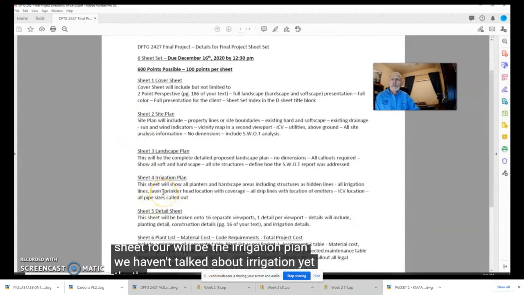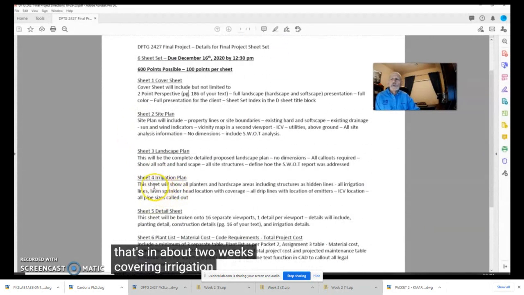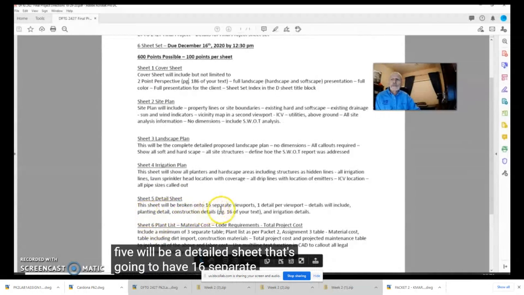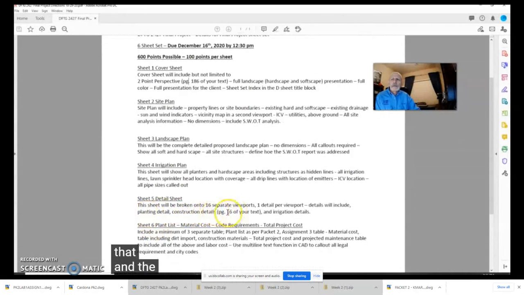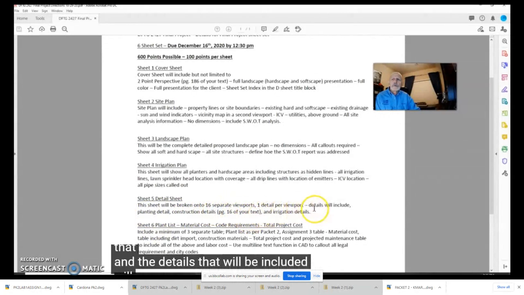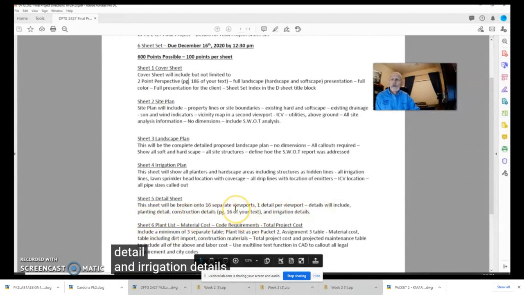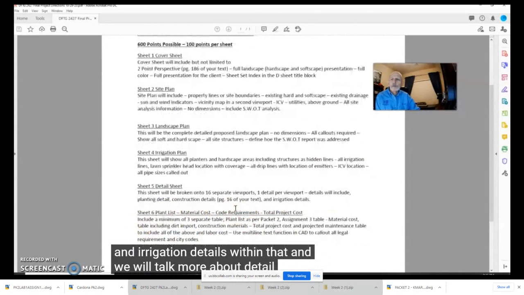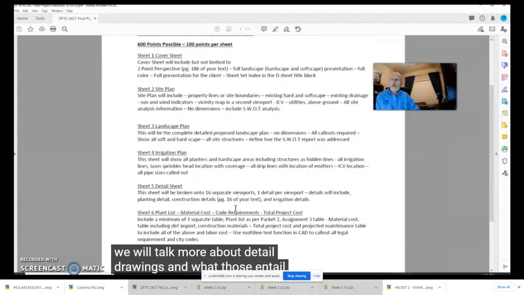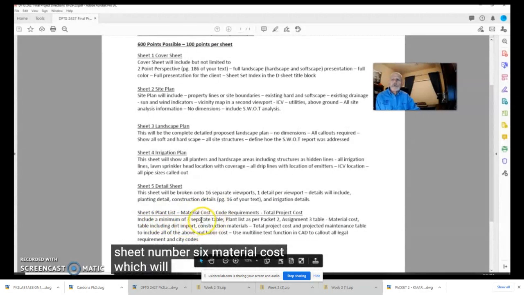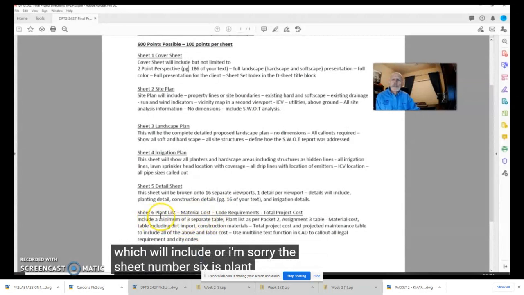We haven't talked about irrigation yet. That's about 2 weeks covering the irrigation plan. Sheet number 5 will be a detailed sheet that's going to have 16 separate viewports on that. And the details that will be included will be planting detail, construction detail, and irrigation details within that. And we will talk more about detailed drawings and what those entail in the weeks to come. Sheet number 6 is plant list, material costs, and code requirements, and also total project cost.